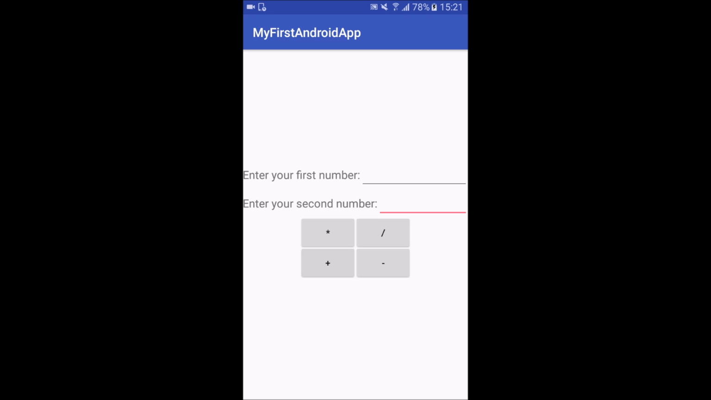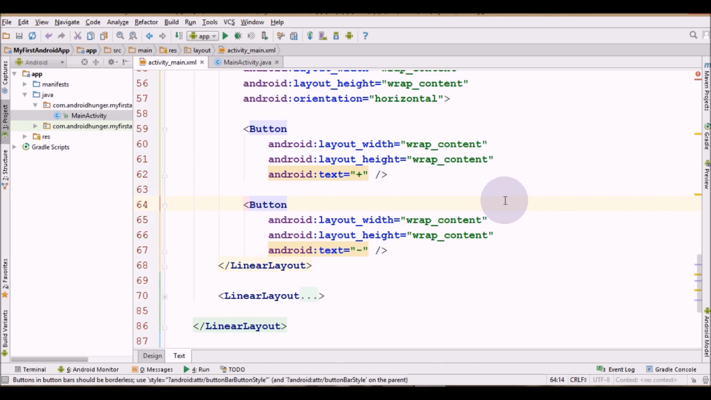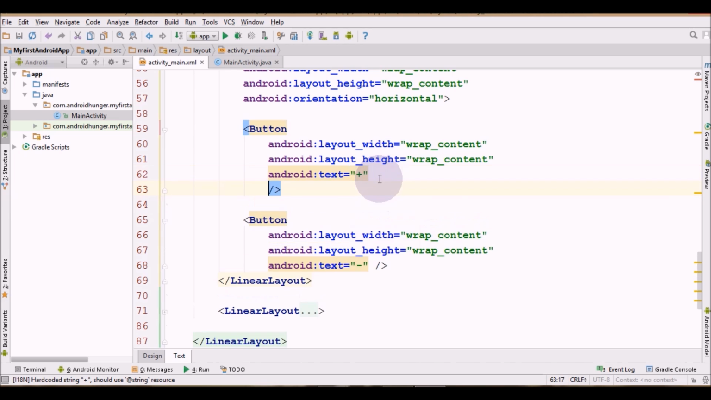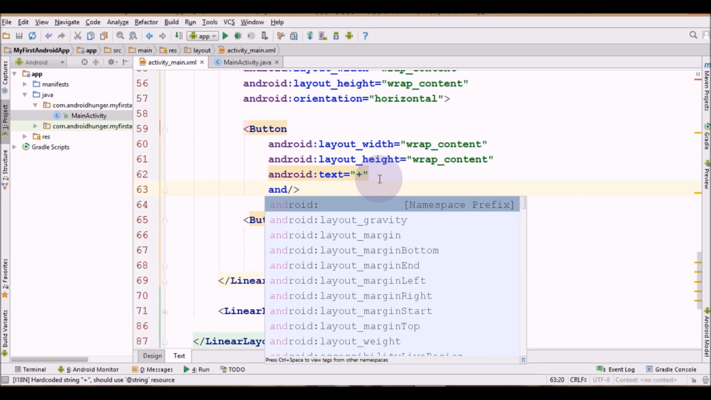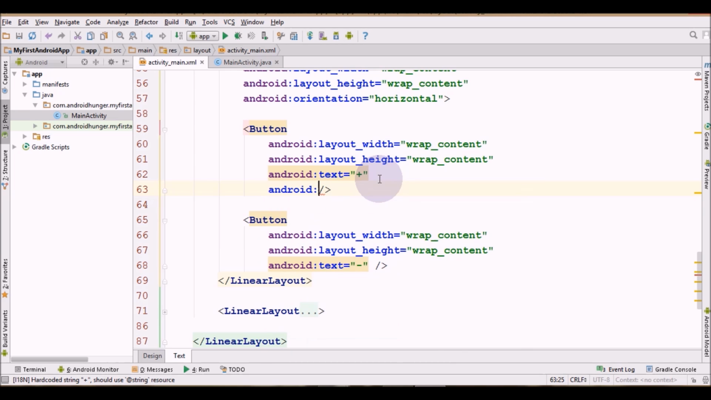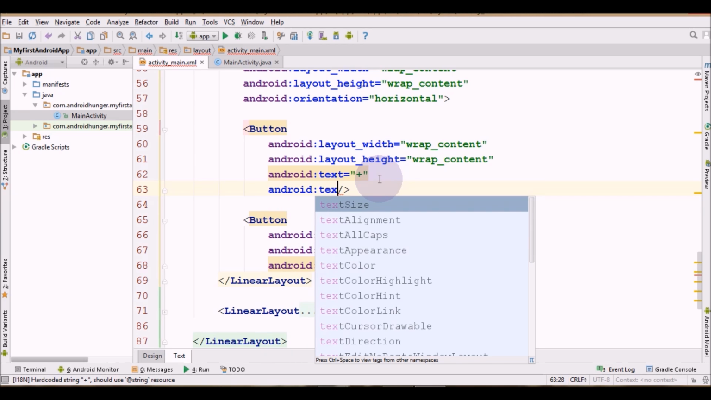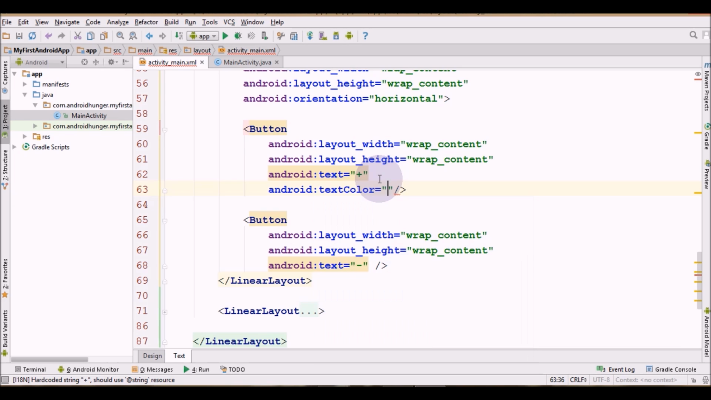Now we'll style these buttons. We'll make these buttons bigger in size and change the color of the buttons. We'll also write the functionality for these buttons. So we'll give a color for this button. That would be Android text color, and this color I'll give as a color accent here.